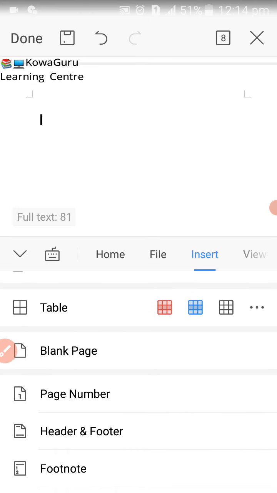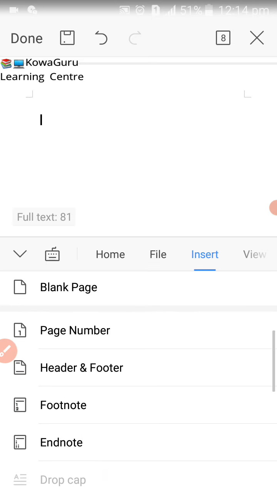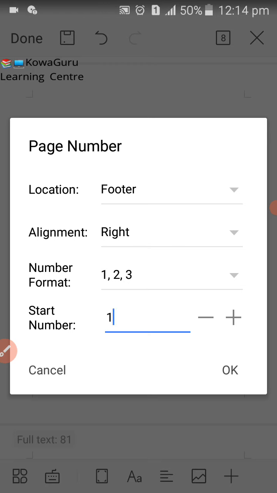Now the page number. Sometimes you may need to make your work better by putting a page number so that you don't miss a page. Whenever you are on a page, you know that this page is page number so and so. So we just go to page number. In the page number menu, you will see footer. Footer means at the bottom of the paper. Do you need the number at the bottom of the paper, or at the top of the paper? We usually use the footer, the lower part of the paper.